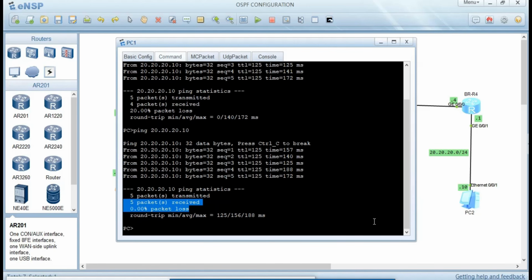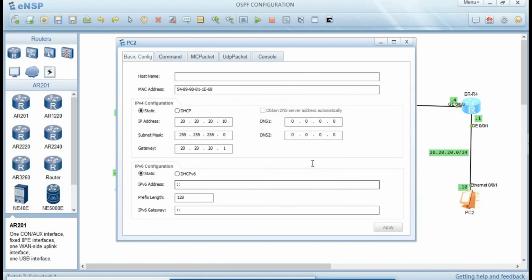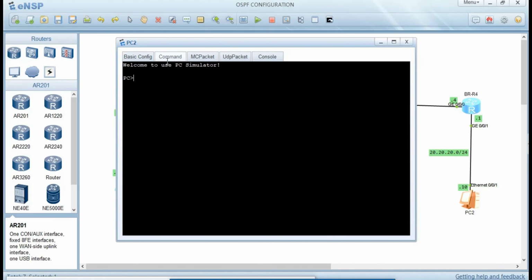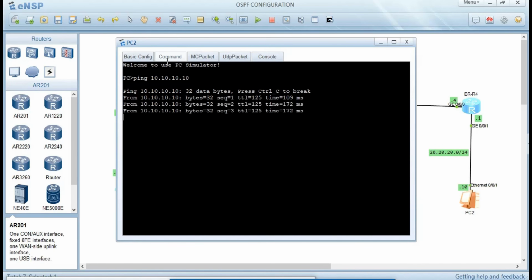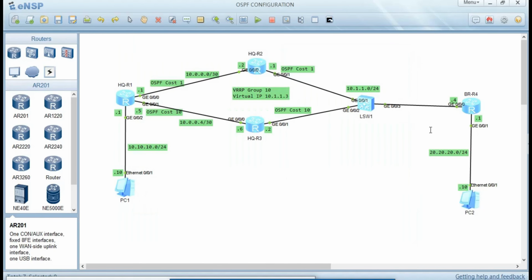0% packet loss. And let's see if it's two-way, and on this PC2 here, can we also ping PC1? So ping 10.10.10.10. It's able to ping PC1. So that's the implementation here. That's how we configure OSPF and also the virtual redundancy.